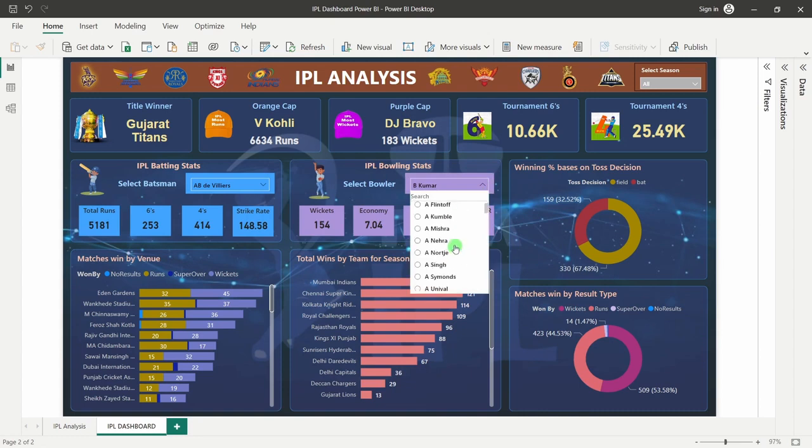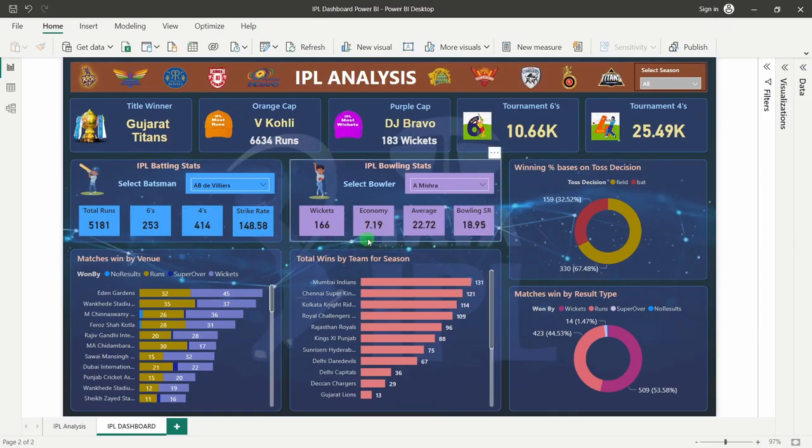Let's see for another player, Amit Mishra. So his total wickets were 166. His economy was good, 7.19. His average was also nice, 22.72, and bowling strike rate. Similarly, all these charts are with respect to the season. Whichever season we select, we can select multiple seasons, or we can select all the seasons, whichever we want.